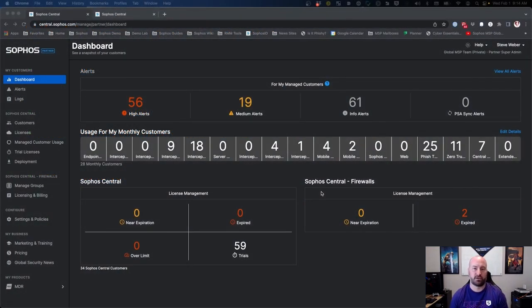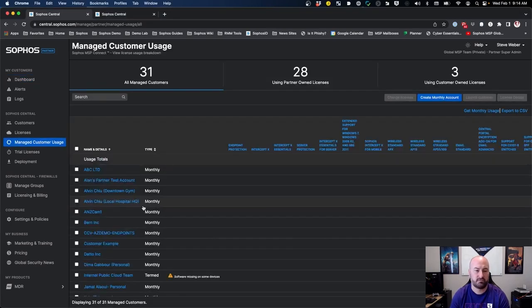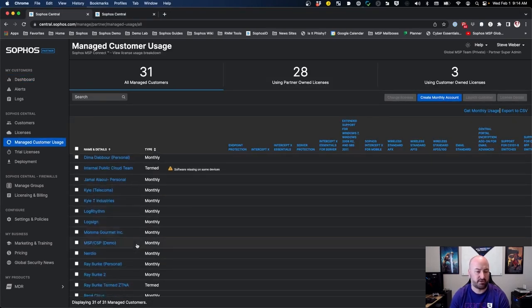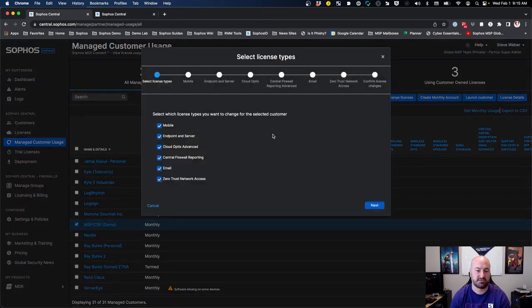Okay, so let's go ahead and jump into the Sophos Central Partner Dashboard. And what I'm going to do is show you where to go and enable ZTNA for your customers. And it's the exact same place we've done this in the past for any other product on the MSP program. We're going to come under Manage Customer Usage. You're going to scroll down and find your account that you want to enable. In this case, I'm going to be utilizing my MSP CSP demo. And you're going to select Change Licenses.